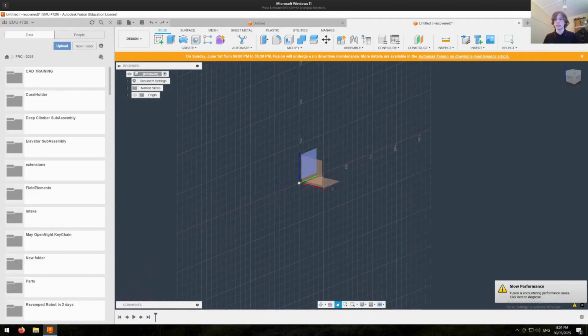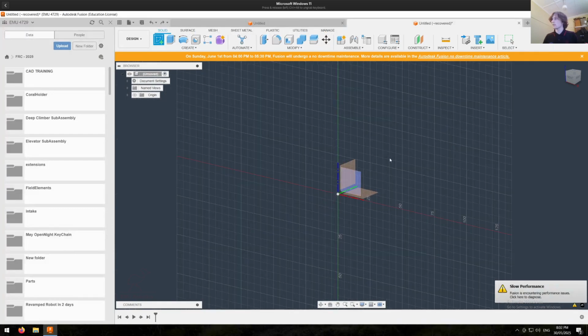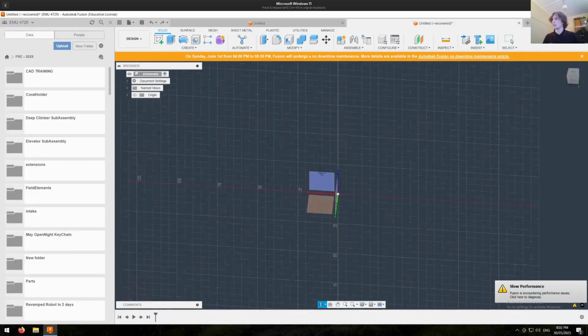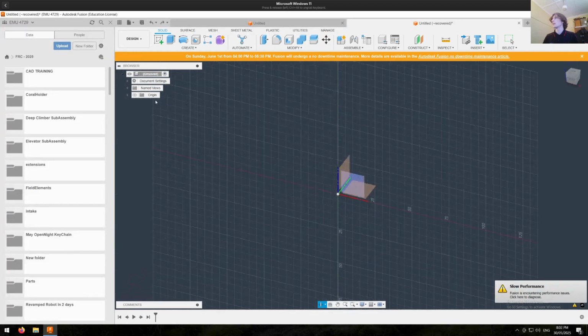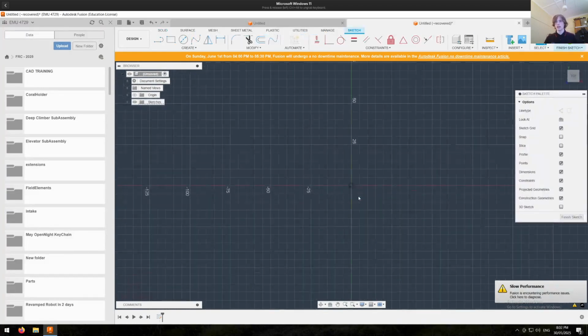So we're going to do it the proper way. I can use middle click to pan, and I can hold down Shift and middle click to orbit. And now with that, I can move this until I can see which face I want to click on, and now I'm going to click on it to create sketch.